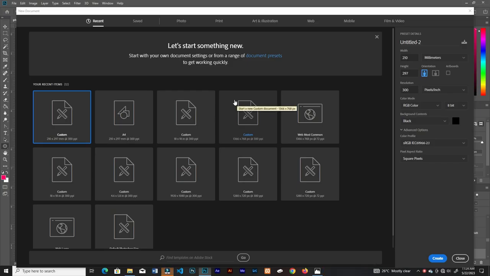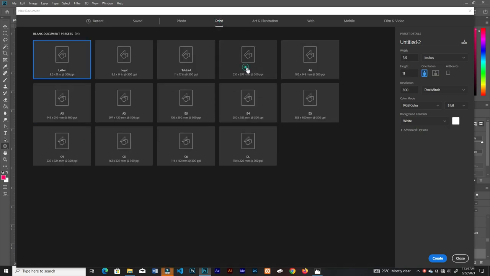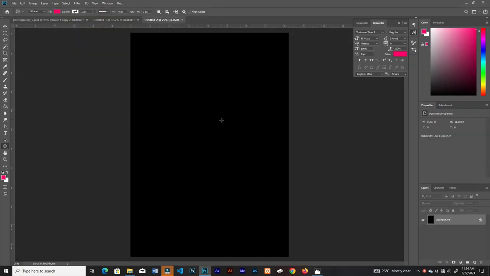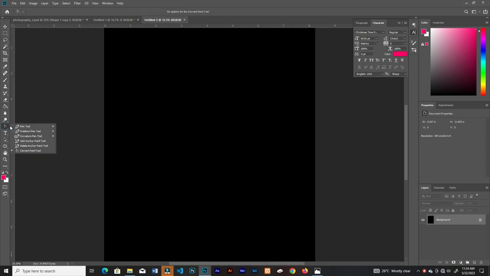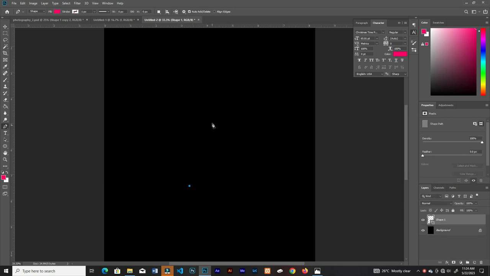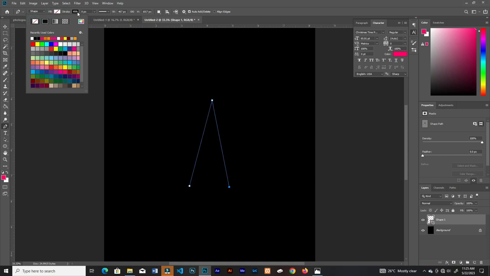Okay, so we are in Photoshop, then we'll go to the print panel, then choose A4 sheets, then change the background to black. Then what we are going to do is grab the pen tool, then we'll draw a line from the bottom to the top, then bring it to the bottom again like a triangle. Then we go and deactivate the fill and then give the stroke a size and a color of white.